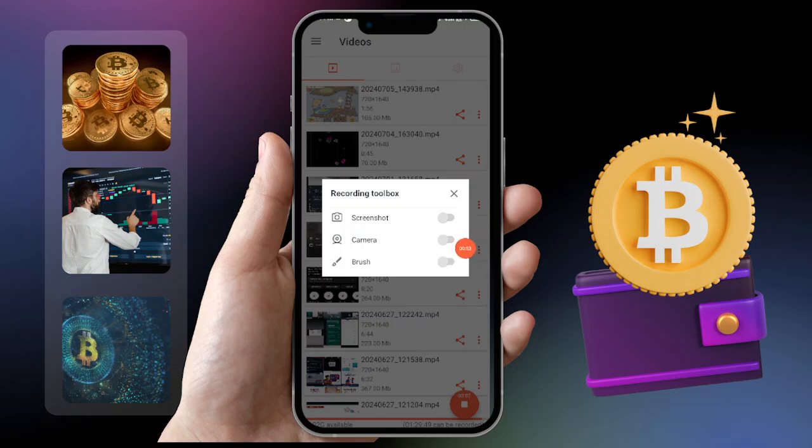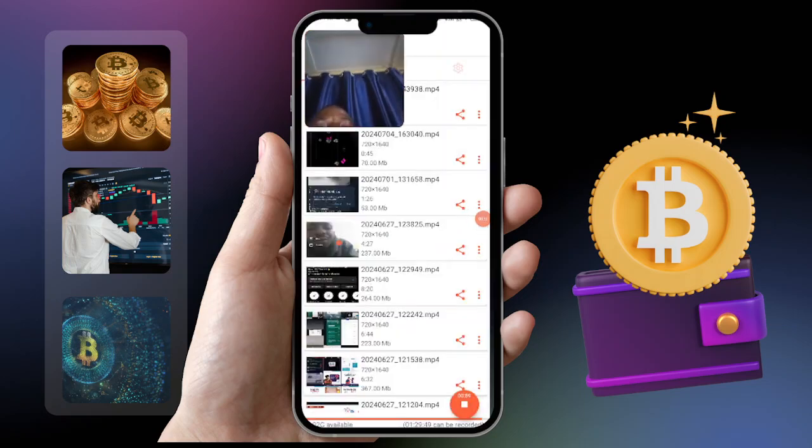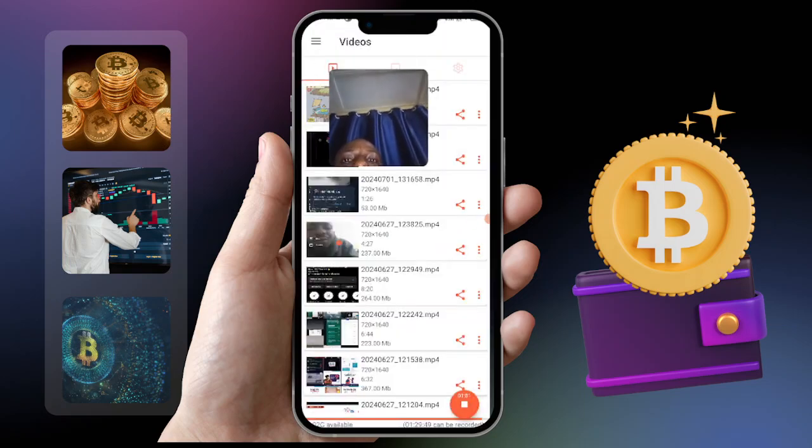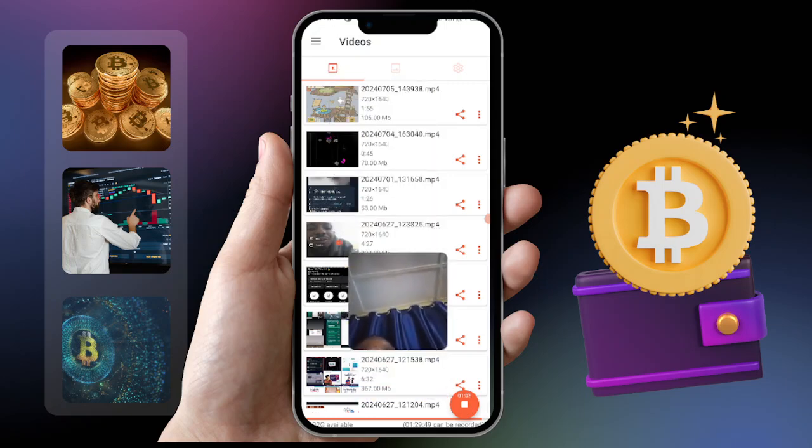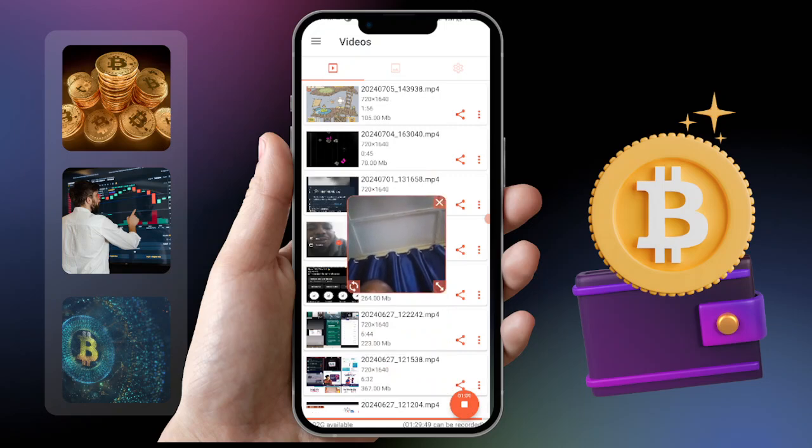Then the other option here is camera. Maybe I want to activate my camera now. I can put it on. Can you see? That's the camera at the top. I can show my screen and show my face. So if you are recording and you want to show your face using your phone, you can do it that way. And you can also increase it, reduce it or rotate it.